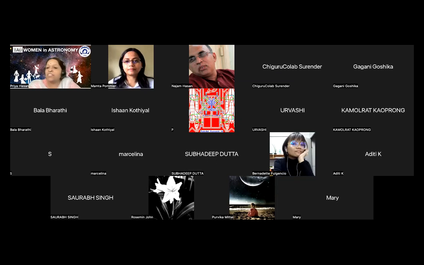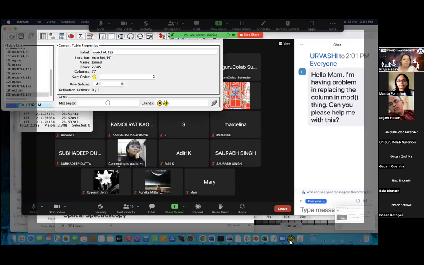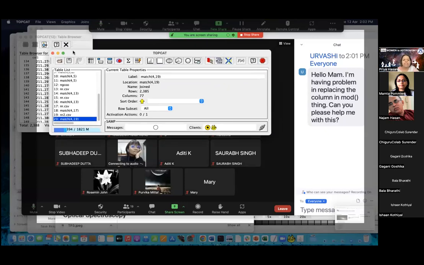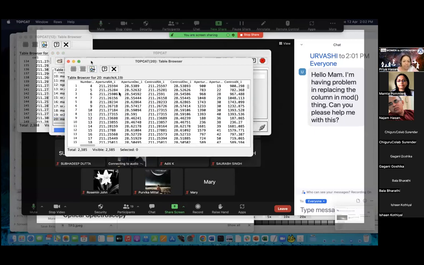Urvashi says she has a problem replacing the column in TopCat. Can you help me with this? I'll share my screen, let me share my complete desktop. I hope you all can see my screen. This is the TopCat folder. If there's any file which you have, you'll open the table.